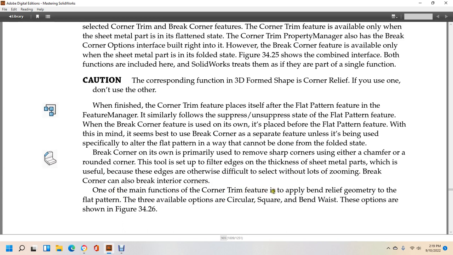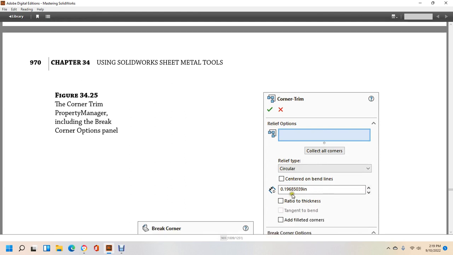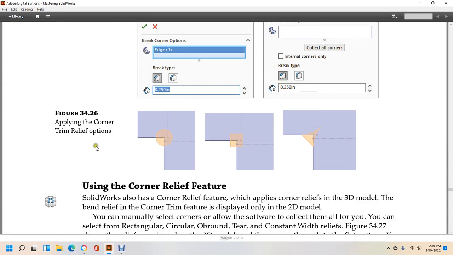One of the main functions of the Corner Trim feature is to apply bend relief geometry to the flat pattern, thereby three available options: circular, square, and bend waves. The options are shown in figure 34.26. Relief corner, relief type, center bend line, distance, ratio, thickness, added fillet corners. You have break corner types and chamfer radius options. Applying corner trim relief options shows these different options: circular, square, triangle.